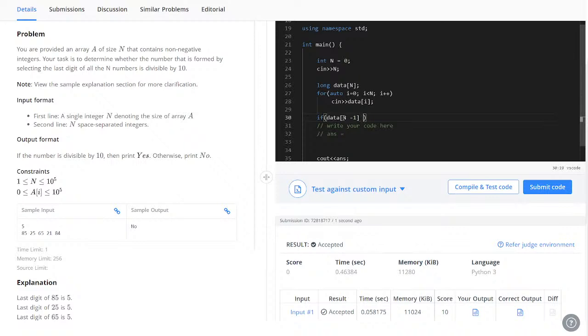We will check if the n-1 element mod 10 is equal to 0. Then we will put answer equal to yes. Else answer equal to no. Basically this is the code. We also have to declare the answer. So string answer, yeah.